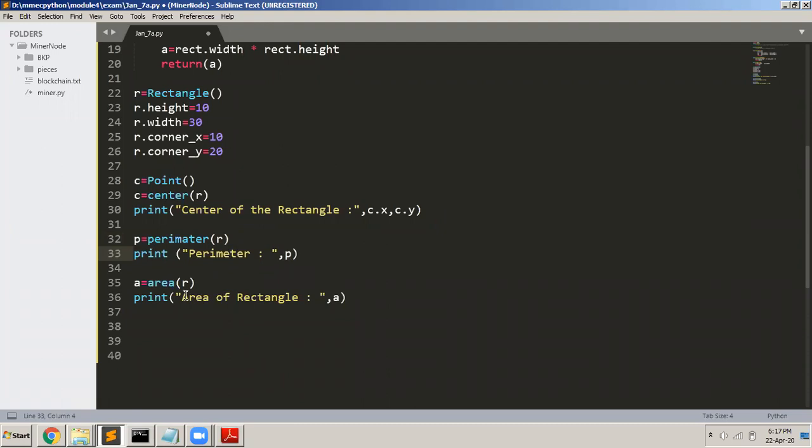And then finally, I have to find the area of this rectangle. Area of the rectangle is length into breadth, that is width into height. That is how we find the area. So I declare a temporary variable a, a is equal to area of R. What am I passing to the area function? I'm passing R. R is an object of the rectangle.